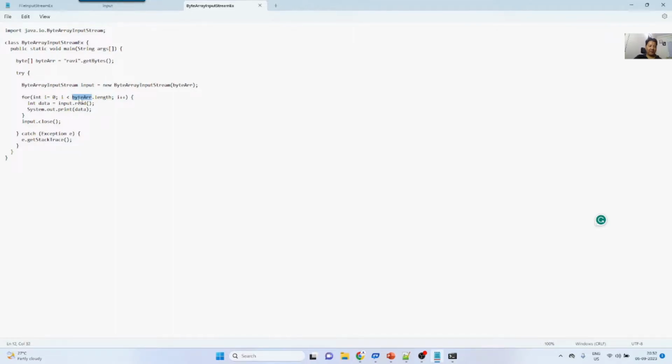See, I could get the byte array length, and I'm just iterating until the length of this byte array. So from 0 it will continuously read and put it into this data, and finally I'm just writing this data into System.out.println. So let's see what will happen.